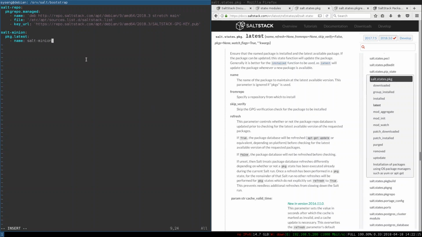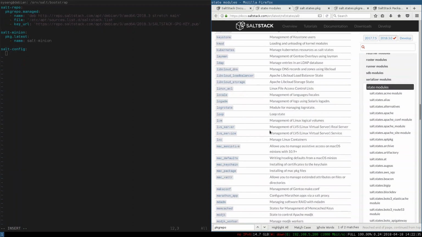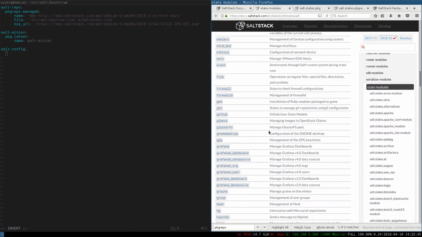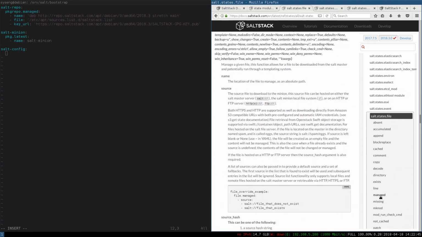So now that we have our salt repo and we've installed the salt-minion package, we need to configure the salt-minion. So let's make another identifier. I'll call it salt-config. And in this case, we want to manage a file configuration. So going back to the state modules, let's scroll up a little bit to see about the file module. Again, we're going to use manage to make sure the file has specific contents.